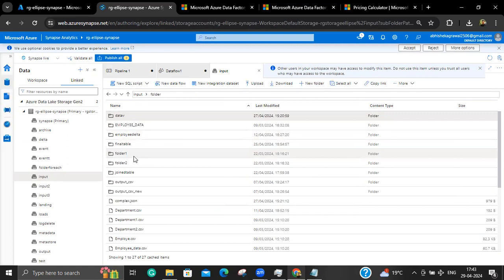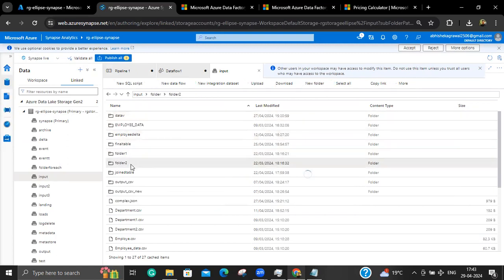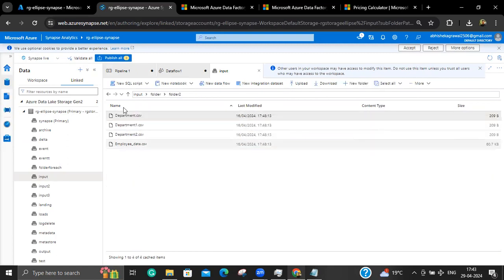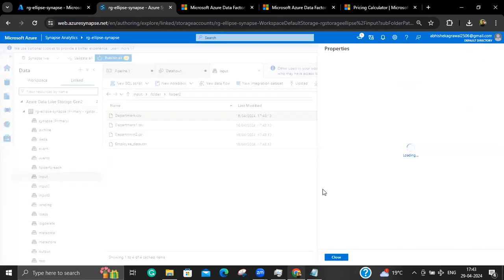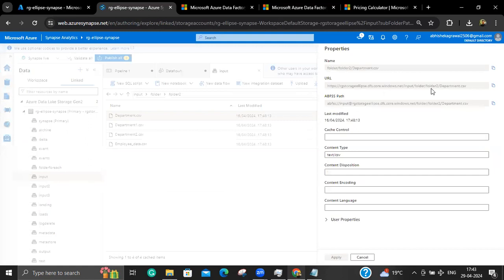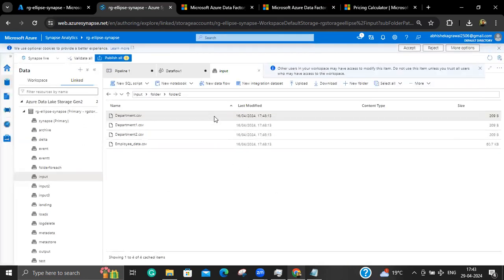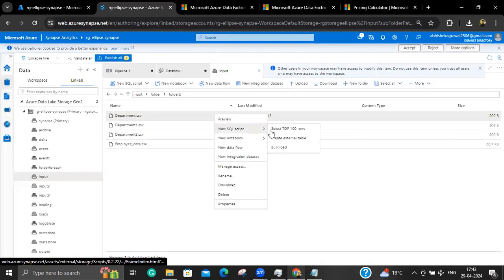Now suppose I open any data. So let's open any data. If I open this and click on the property, there are two paths. One is this and the second is this. This path will be used whenever you are running a SQL query. Whenever you are running a Spark query, you will need to use this. So suppose now I want to run a SQL query on top of it.